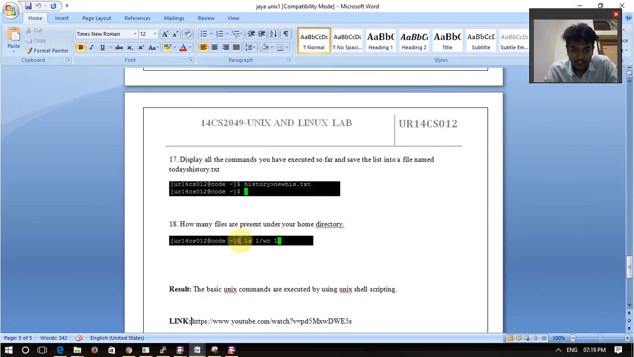How many files are present under the home directory? To search for all the files that are present in the home directory, we'll use a command like ls -l | wc -l. This will display the count of all the files that are present in the home directory.